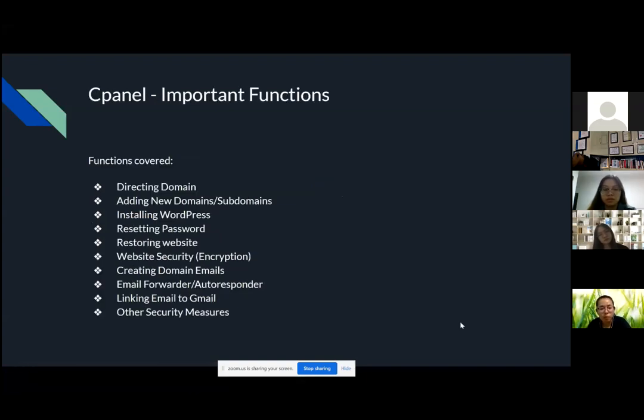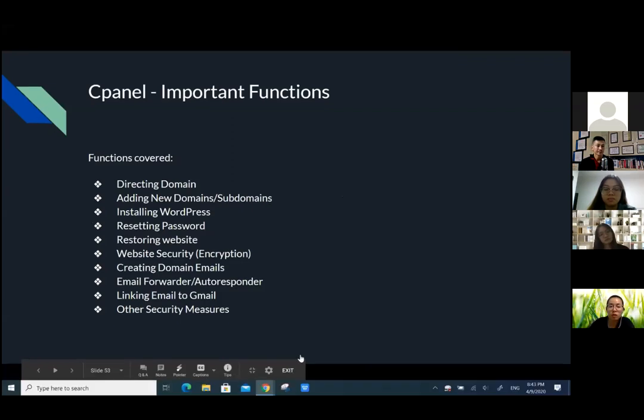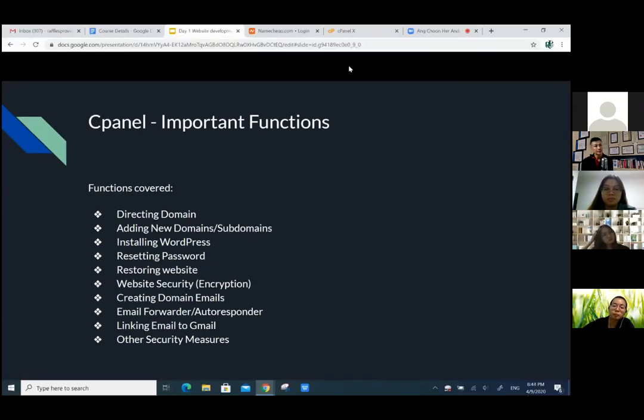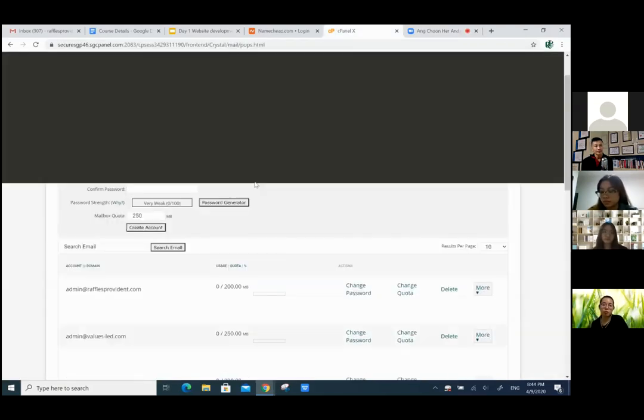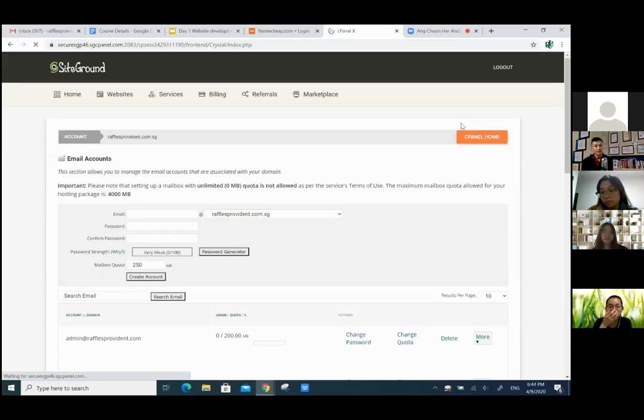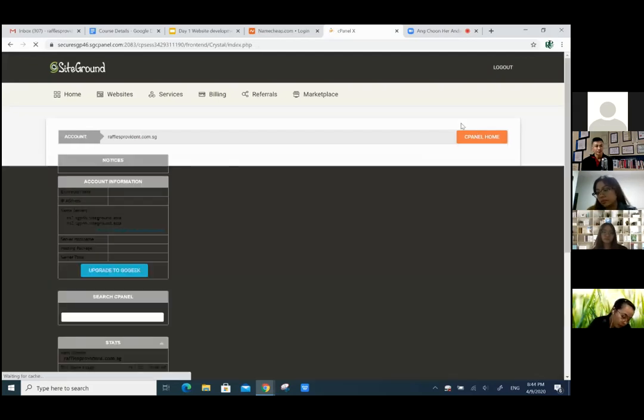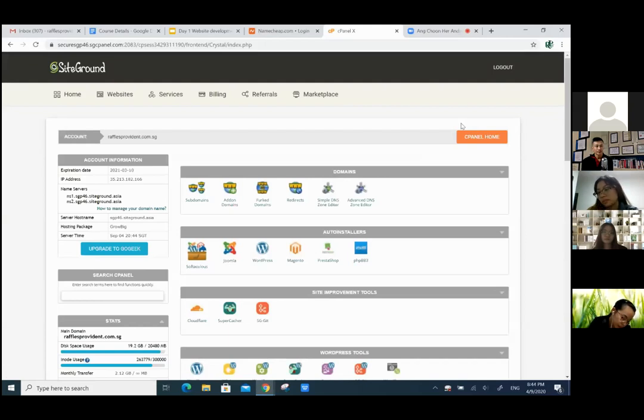For my part, I'll be touching more on the functions that you will be able to see in cPanel. Some of you might not be familiar with what cPanel is. Sorry, you guys are able to see my screen, right? I hope. Okay, I'm sharing just in case. So cPanel is basically the back end of your website. It's like a human body. Your website is basically your skin, and the skeleton is the back end, which is this.